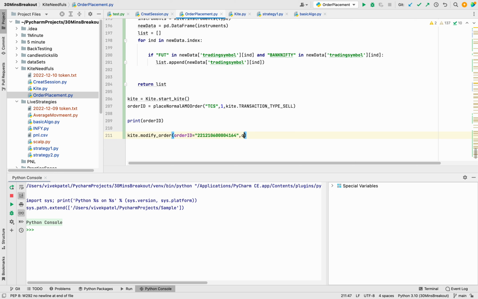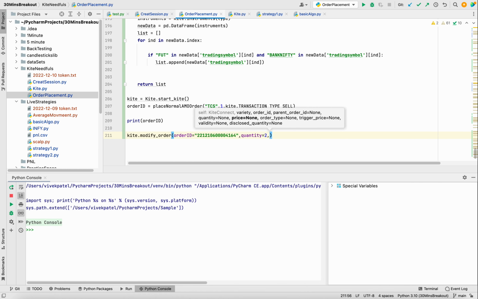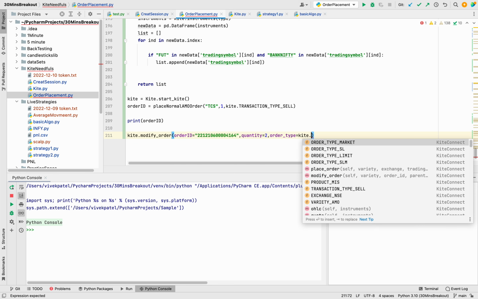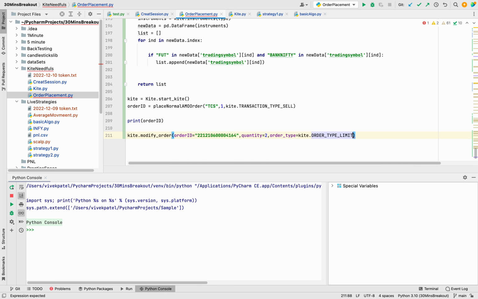Quantity, and order type, limit, and yes, let's call this method. Let's remove this one.